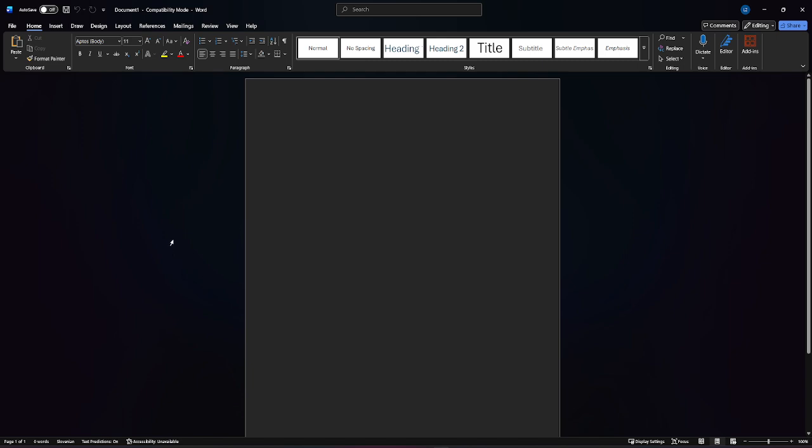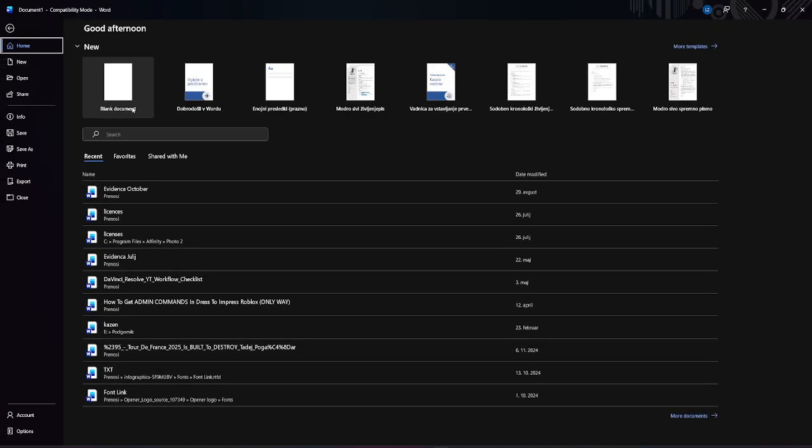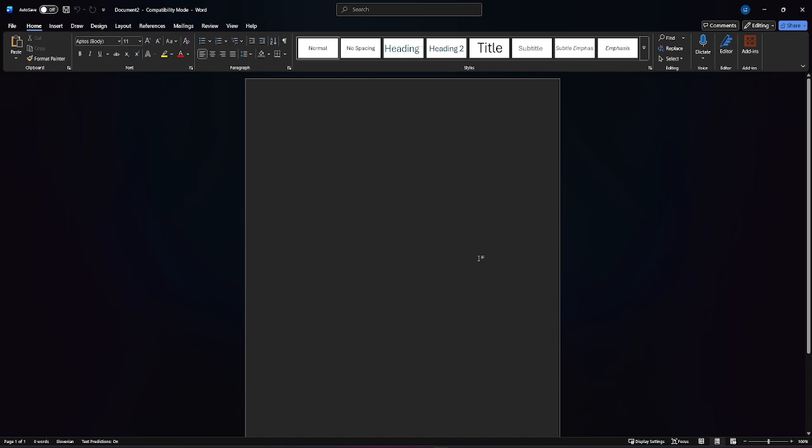First thing first, open Microsoft Word. If you already have a document open, that's perfect. If not, just create a new blank one. So if we go here, you will be here, blank one, and that's it.